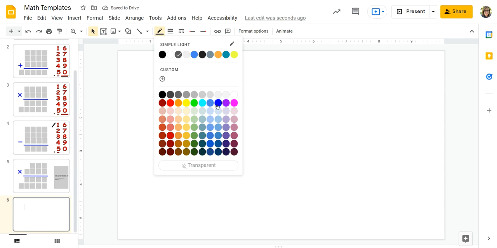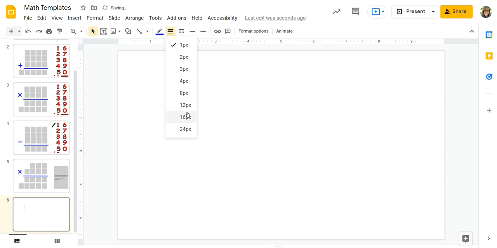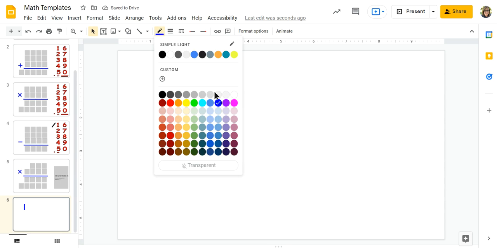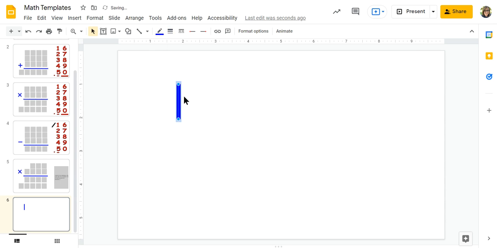I'm changing the color to blue. My student has a preference for blue things, so I changed the color of the line, and now I'm changing the thickness of the line. I like 16 or 12, so either one of those is pretty good. I'm just going to go back to 12 since I need to fit more numbers on a page and I don't want my line to be too thick.